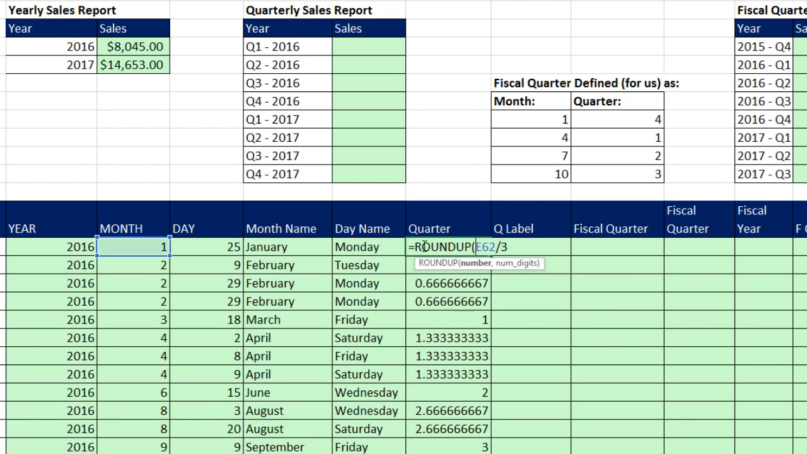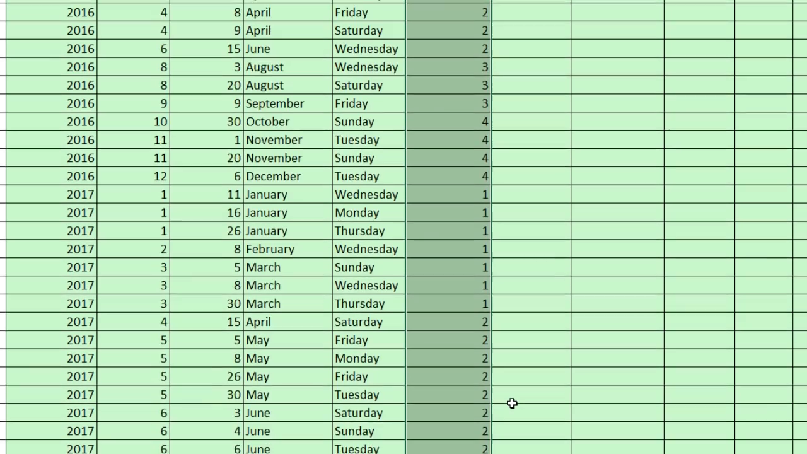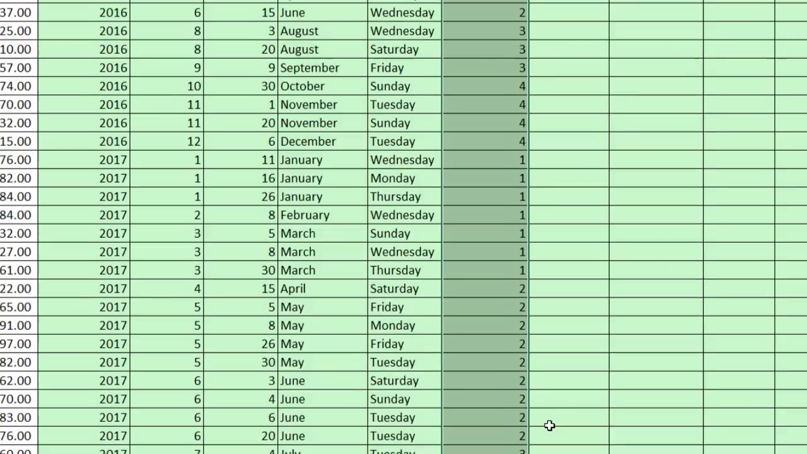We want to take all of these numbers, which are always going to be 1 to 0.333, 2 to 1.333. We always want to take that actual calculation right there and round it to the integer. Now, just like our earlier round functions, if we want to round to the integer, number of digits has to be 0. And that formula right there will calculate our quarter. When I double click and send it down, every single time it rounded up to the integer. And you can see all the way down that works.